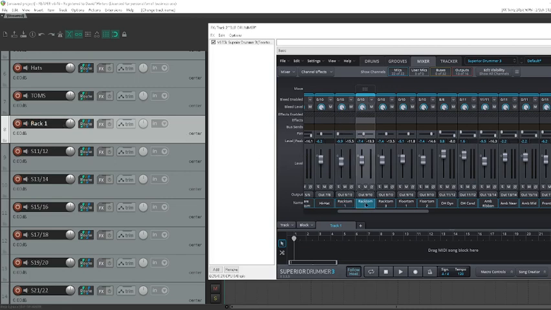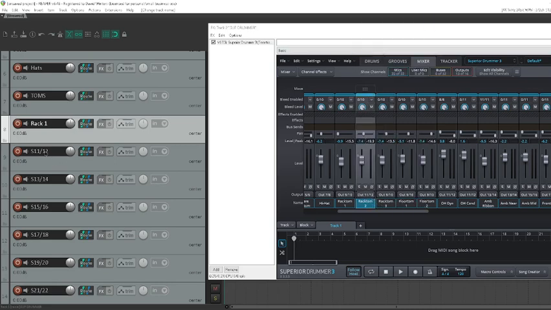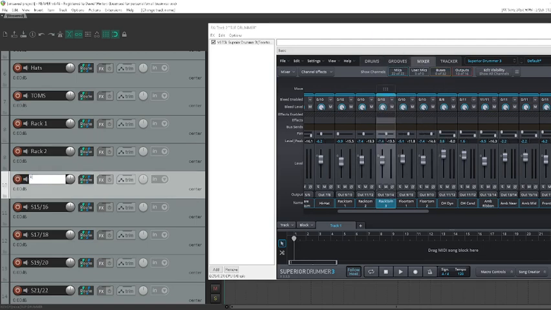Now, we want rack tom 2 to be on its own channel, which is the next one, 11 and 12. So in the box, on rack tom 2, we're going to change this output to 11 and 12, and go ahead and say rack 2. And so on. We're going to move rack tom 3 to 13, 14. Rack 3.